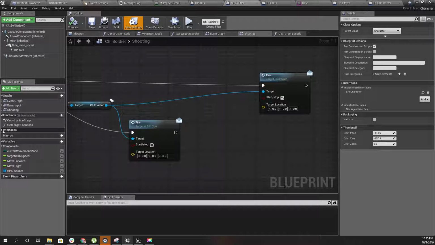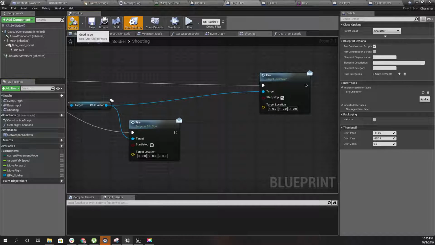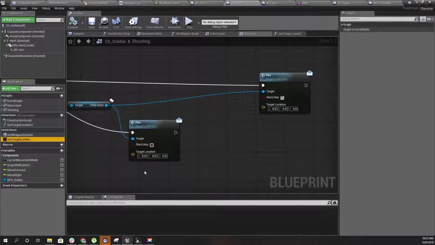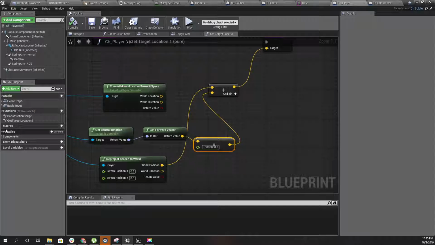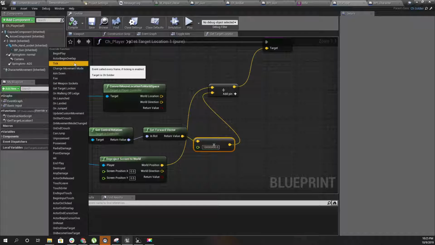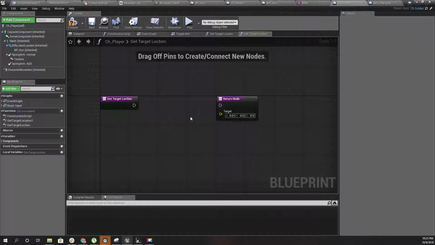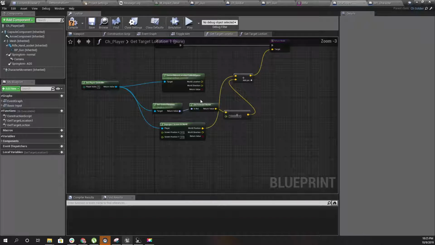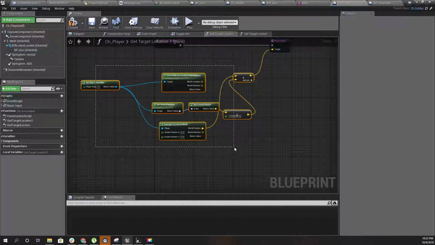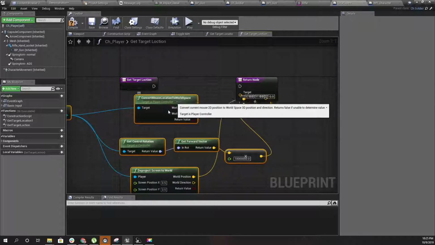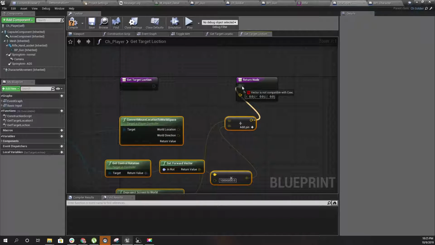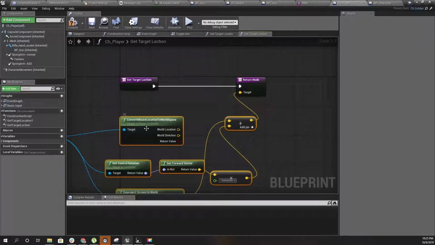Okay, now here we have that get target location. I'll keep it blank for the soldier. In the player I'll override it. Get target location. Alright, so instead of this one, I'll implement it here like this. Don't need this part.